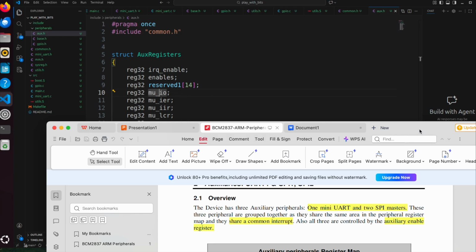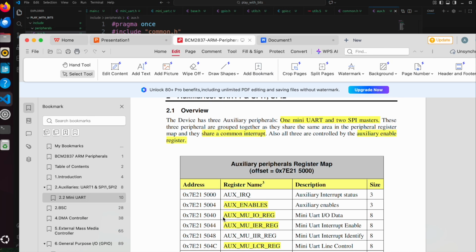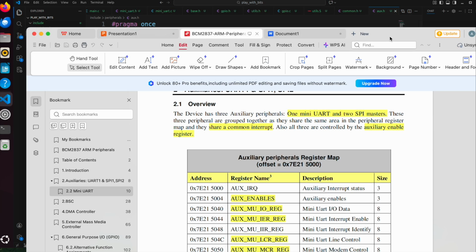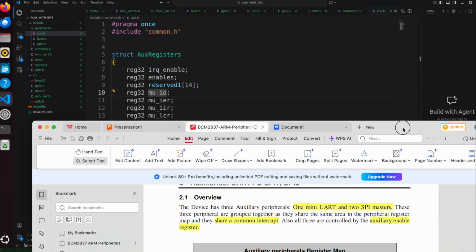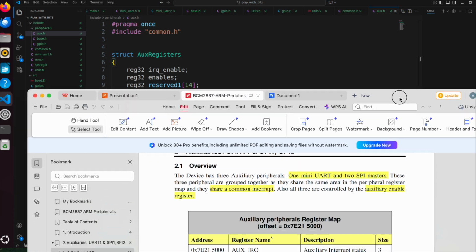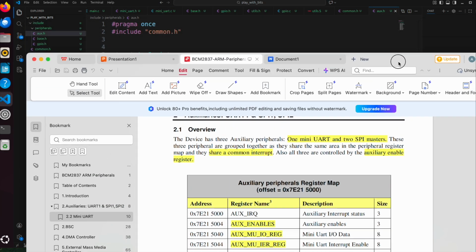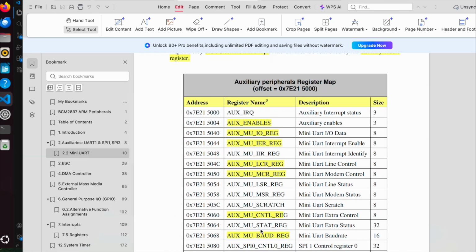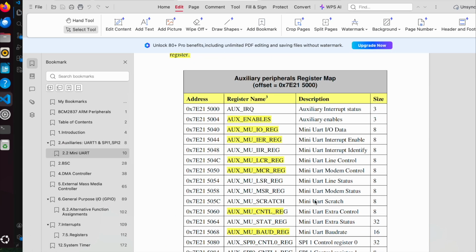Here I am putting a reserved field because there is a gap from 5004 to 5040, so a total of 14 32-bit spaces. This is given in hex; if you convert to decimal and divide by 4, you will get 14. That many words are reserved, so that's why I have given reserved. And then mini UART IO, enable, IER, IIR, LCR. All these registers, till the mini UART baud rate, came automatically.